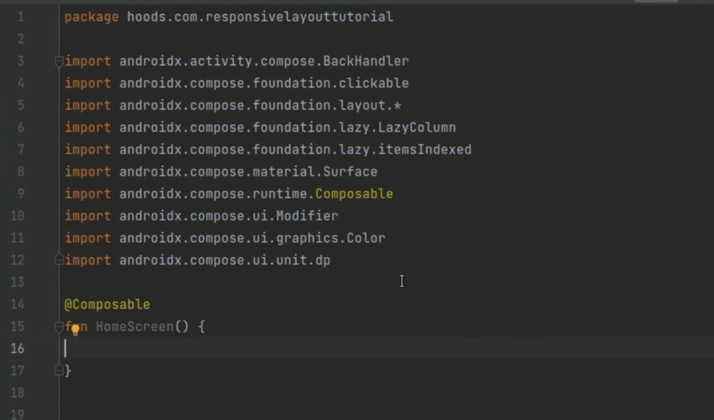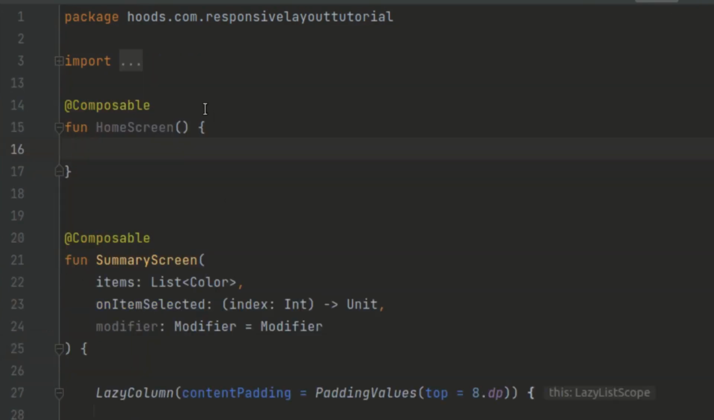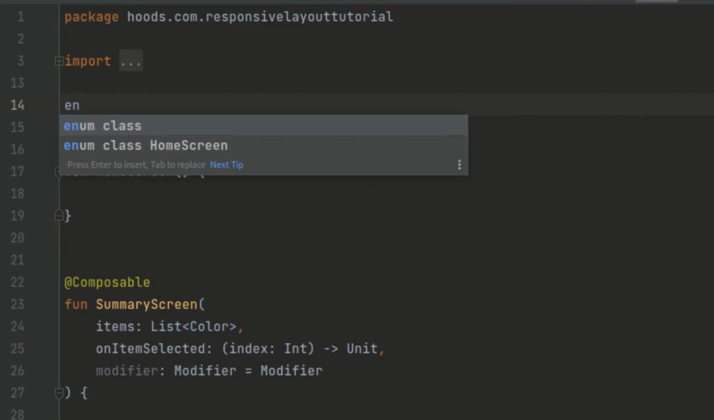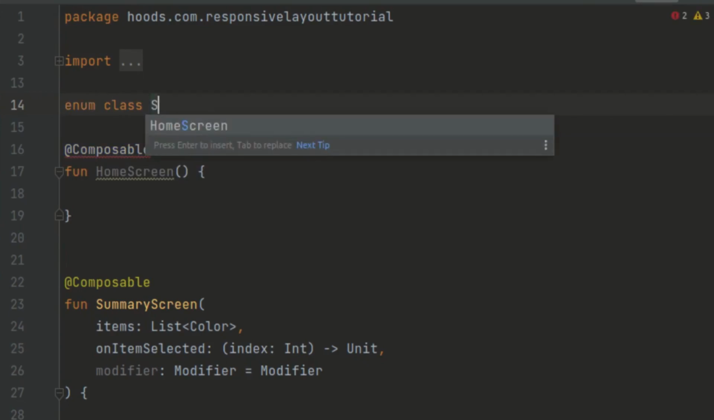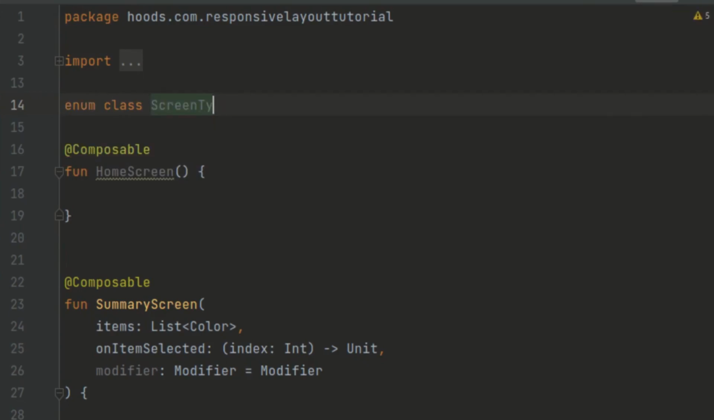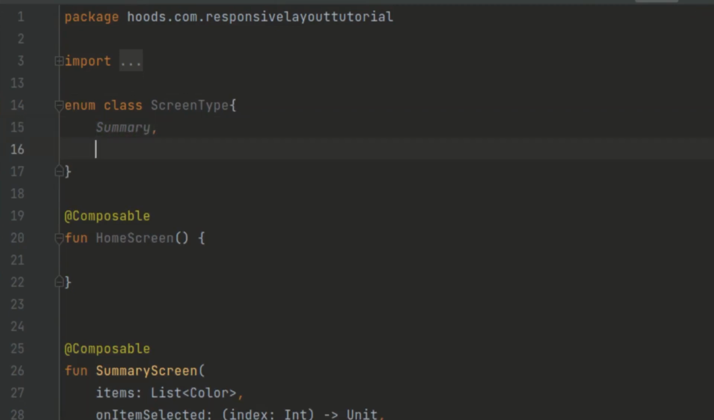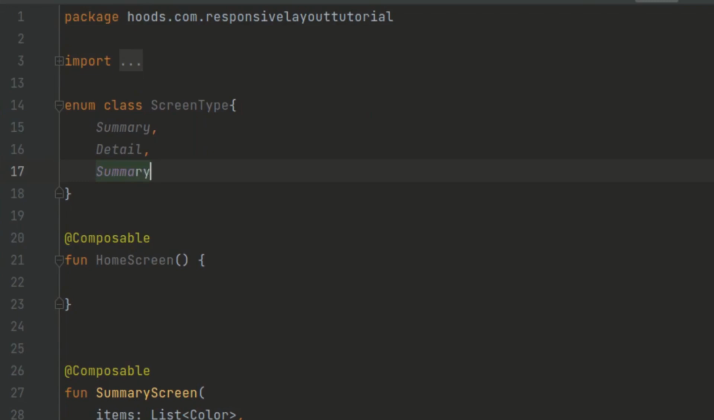So now we have to react to changes. We can come here and create an enum class that is going to help us decide between different screen types. We can call this enum class screen type. And here we have the summary, detail, and summary with detail.